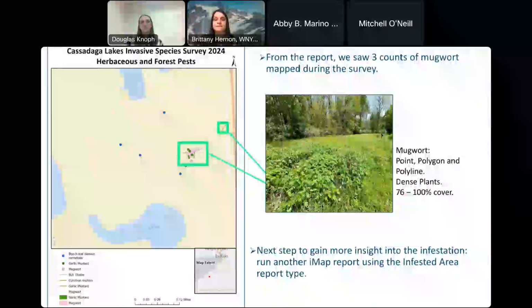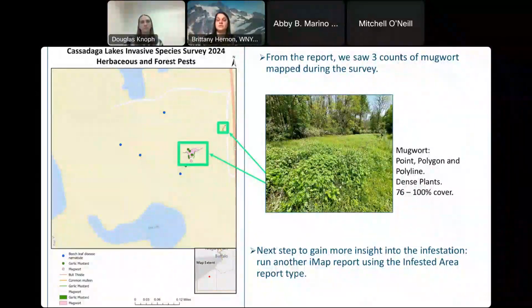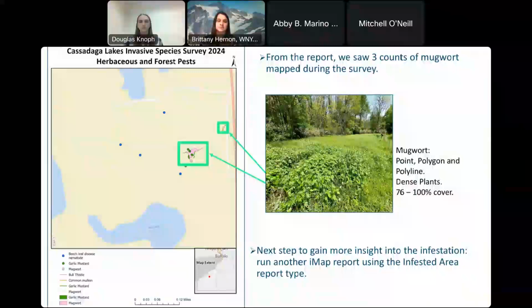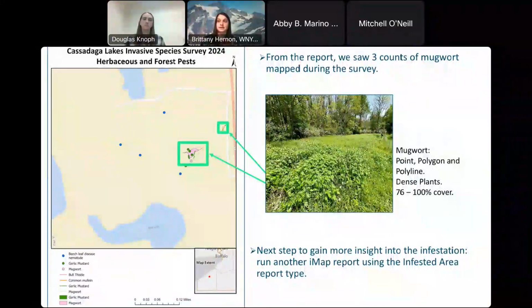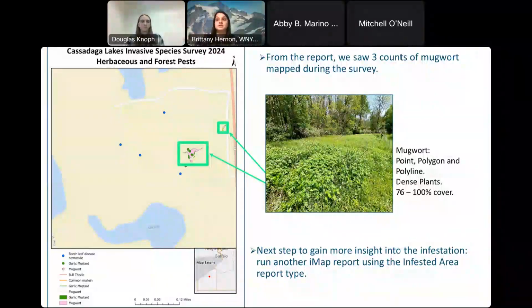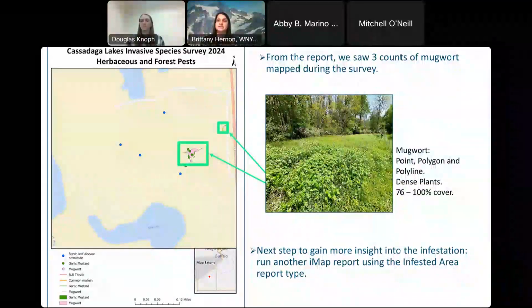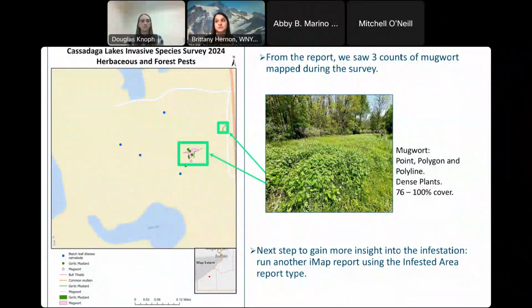Next slide. And then we also saw in that report that mugwort had just 3 features mapped during the survey. So I wanted to take a closer look at that as well. In this case, it was a point, line, and polygon that were mapped. So the point and the line were like in the parking area, just a few scattered plants, but then there was this larger polygon. So I wanted to take a look at that. And looking at the picture, this infestation is much denser than the privet. The mugwort kind of covers the entire picture as far as the eye can see. And looking at the data, it was categorized as dense plants and 76 to 100% cover.